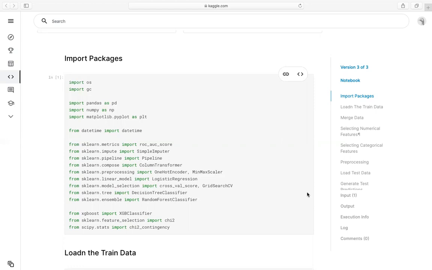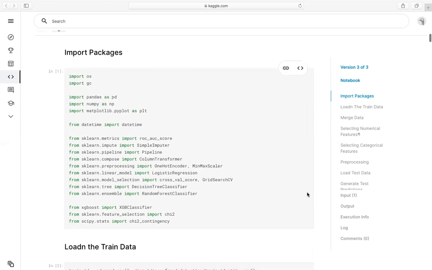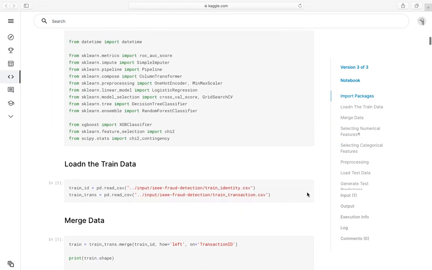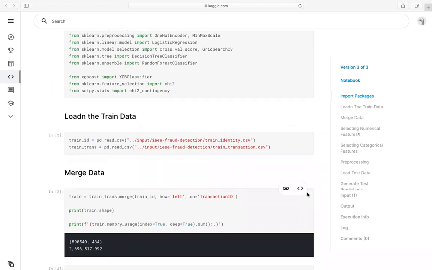As we can see, this is my Kaggle notebook. Before I look at my data, I imported all the packages that I will be using throughout this project. Then I start loading the data. We have a train and test data set normally. Since the data is very large, I load the data differently than usual. There are two CSV files for the train data set: the train ID and the train transaction.